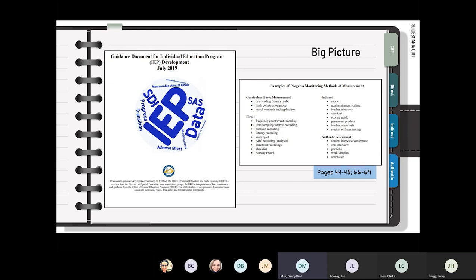Please note that the title of teacher is used throughout this presentation when discussing who will collect data. This term could be interchanged with the title of another service provider, such as speech-language pathologist or other adult working with the student to collect progress monitoring data.